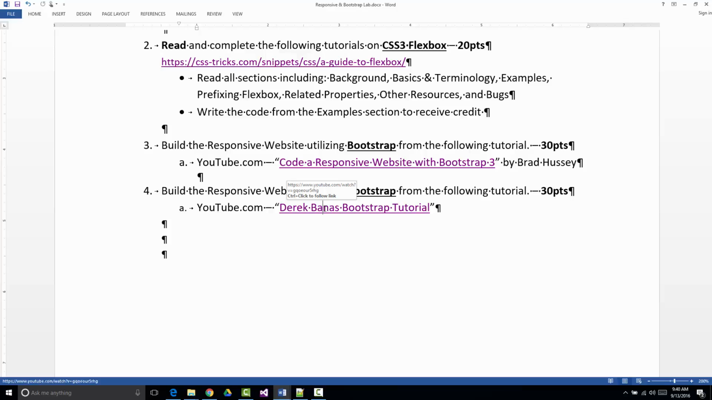Yes. So, for the gradient, what was that supposed to do? Was that supposed to make the background just a gradient? Yes. Okay, I wasn't sure. Yes, okay. It was literally one line in your CSS.